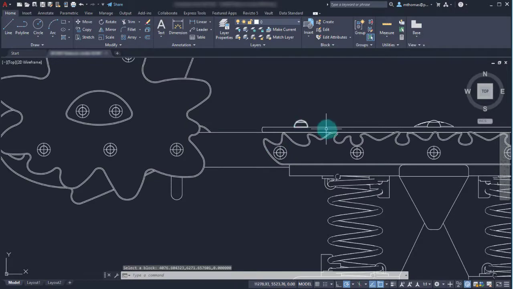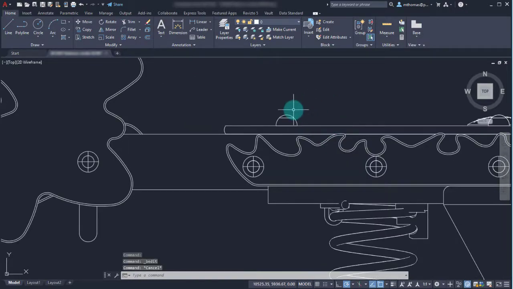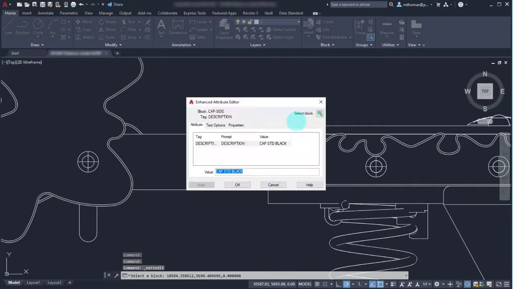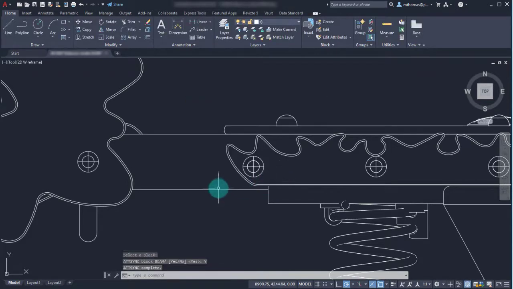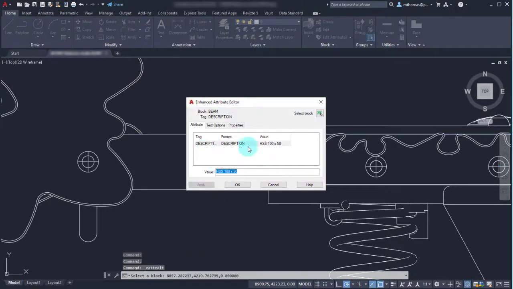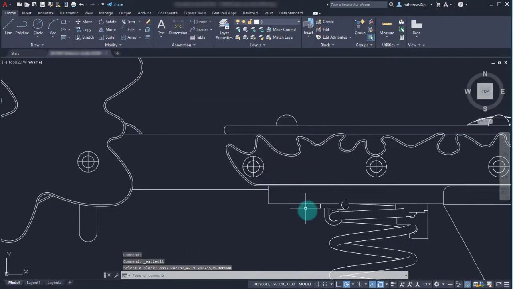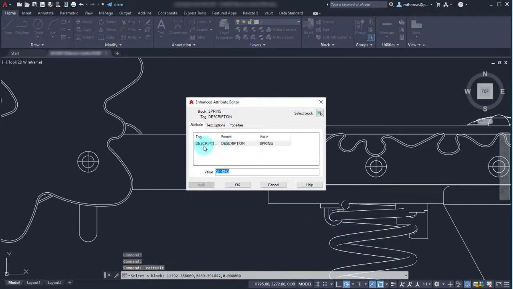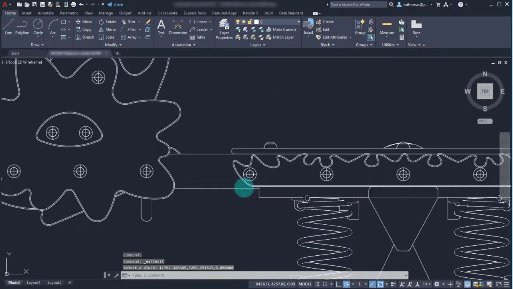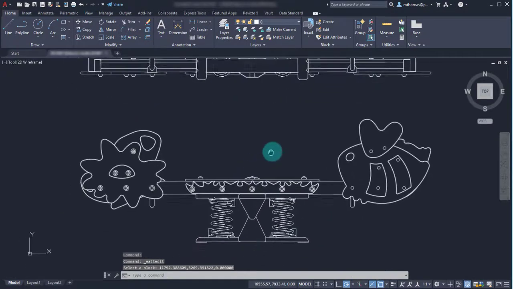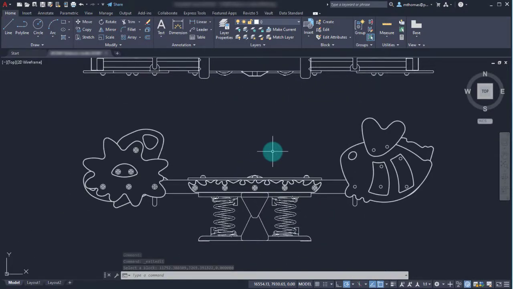Now this is actually the same cap. It's just that it's in a different orientation. So we can see here that we've got this block called cap side and it too has attribute information on it. So we can see that it's the same cap, standard black. I can see we've got this beam. The beam's got some attribute information. And I can see that we've got this spring and the spring also has some attribute information in it. So what I want to do is extract this information and present it in some form.